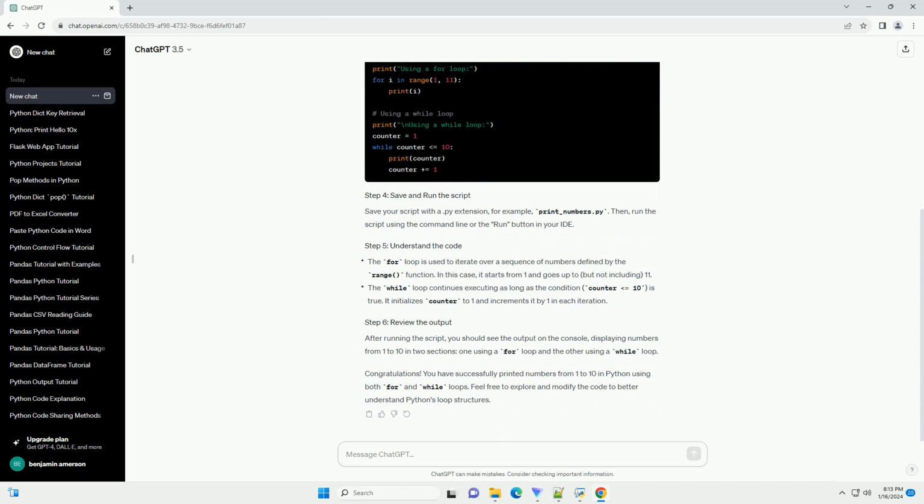The for loop is used to iterate over a sequence of numbers defined by the range function. In this case, it starts from 1 and goes up to, but not including, 11. The while loop continues executing as long as the condition, counter <= 10, is true. It initializes counter to 1 and increments it by 1 in each iteration.